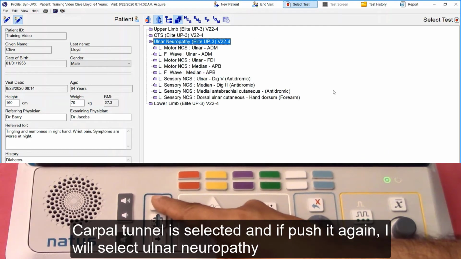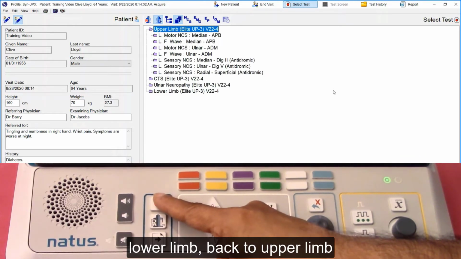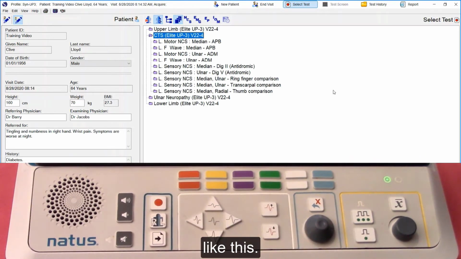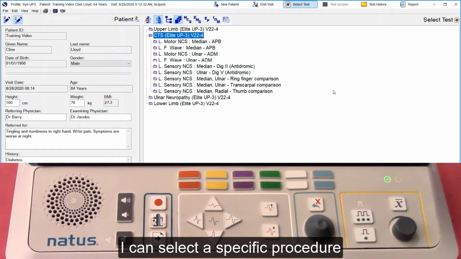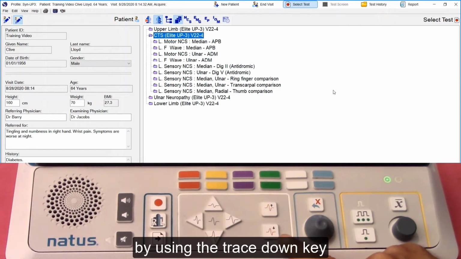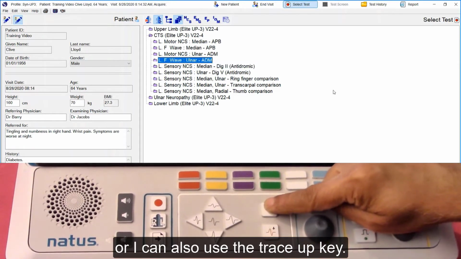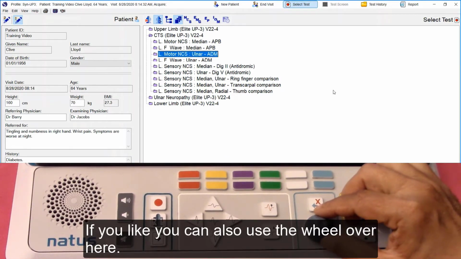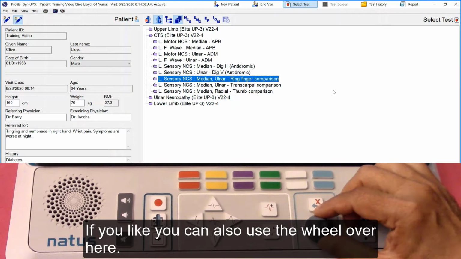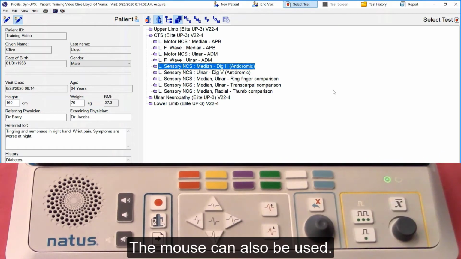And if I push it again, I will select ulnar neuropathy, lower limb, back to upper limb, like this. So this is useful to select a test or a study. I can select a specific procedure by using the trace down key. Or I can also use the trace up key. If you like, you can also use the wheel over here. The mouse can also be used.